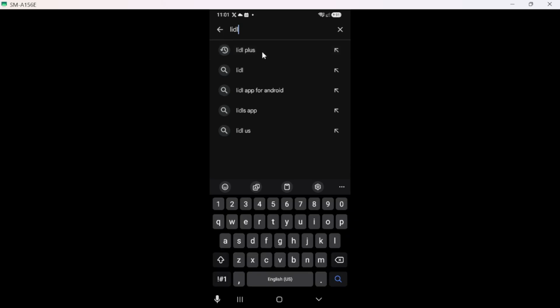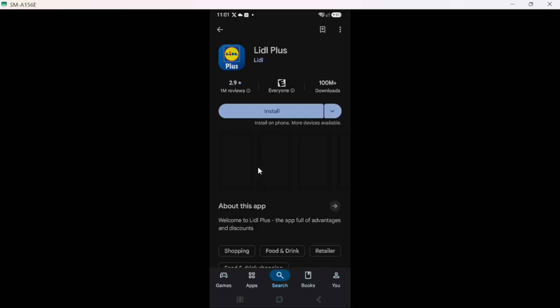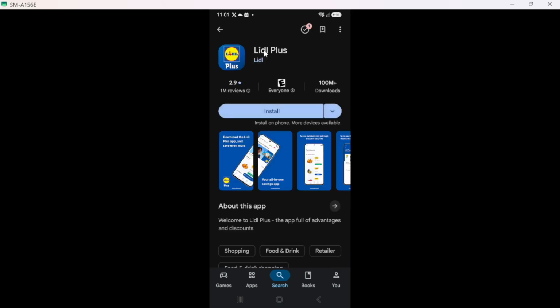After entering the name, you will see a list of search results. This step is crucial because it directs you to the app you want to install. Now, select the official Lidl Plus app from the search results. You will recognize it by its distinct logo and the name Lidl Plus. The developer should also be listed as Lidl. This identification is key because it ensures you are downloading the correct app and not a look-alike. Once you find it, simply tap on the app to proceed.